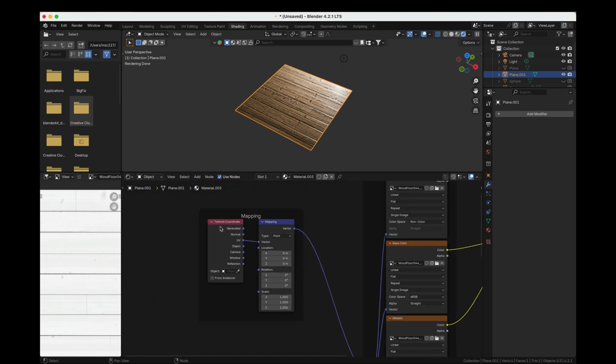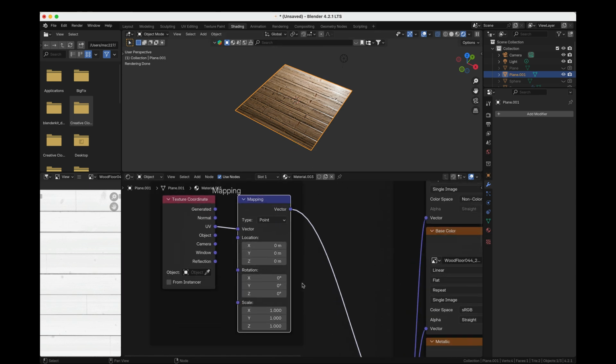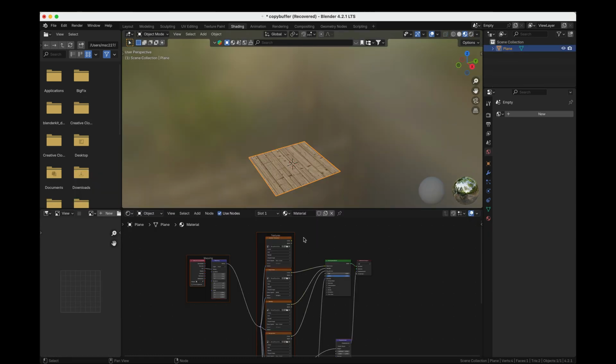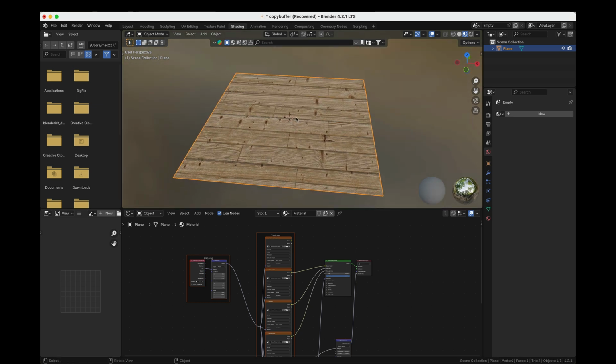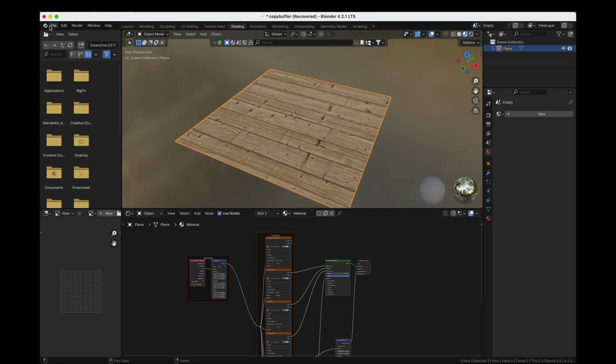All of them are controlled by this texture coordinate and mapping nodes, which allow us to change things like rotation. We can change location. Okay, Blender crashed, so I had to set this back up. The autosave didn't work this time. I'm going to go ahead and save this.